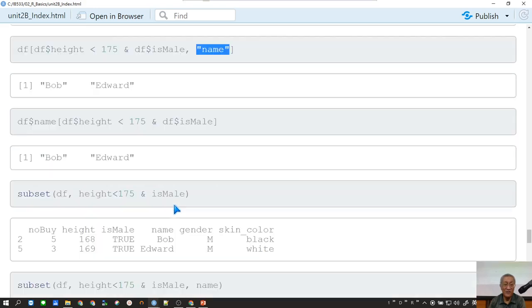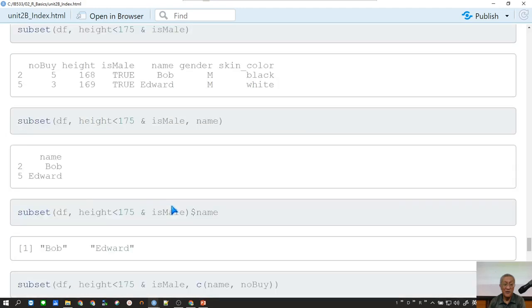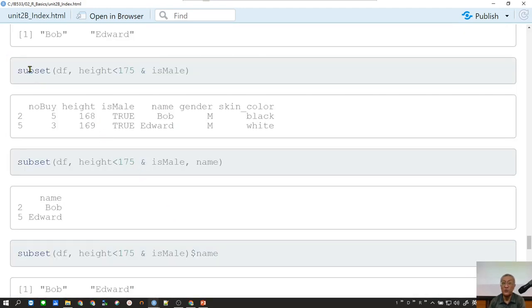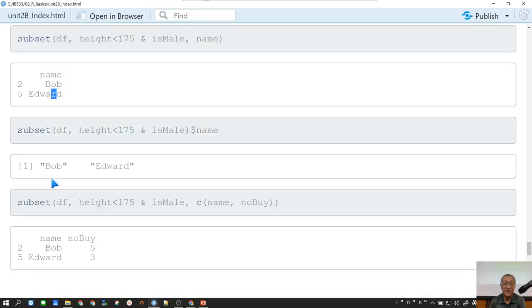So you can also use subset to do selection. But if you use subset, it will actually select all of the columns. Subset can actually also select the column. If you want to select only one column, then you will select this name column, okay? So this is the example.